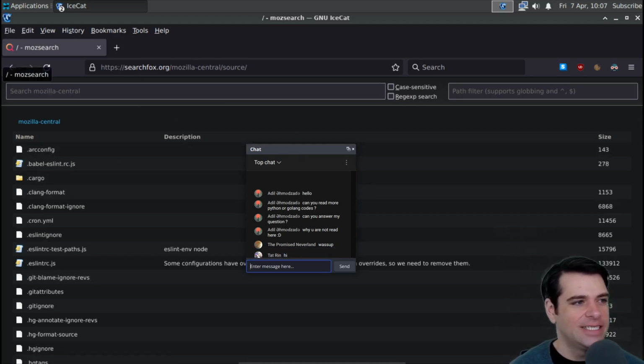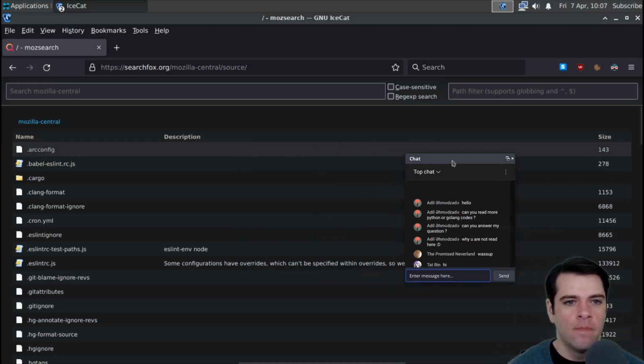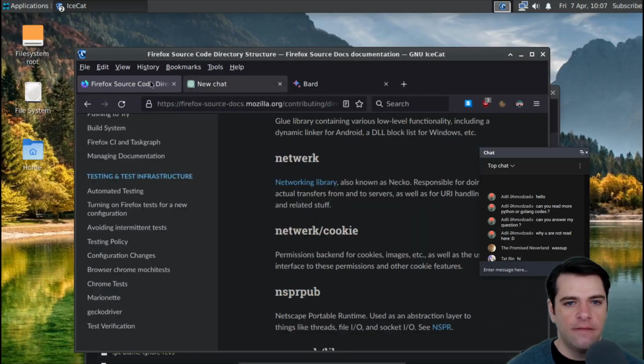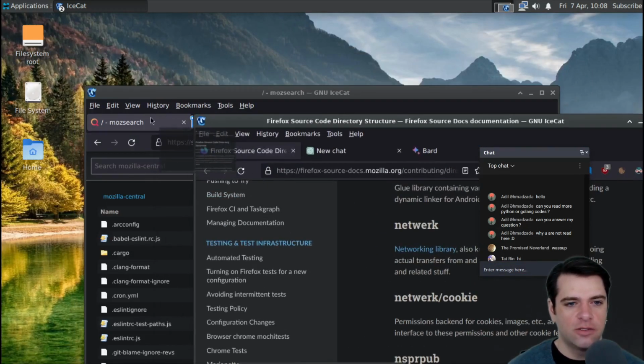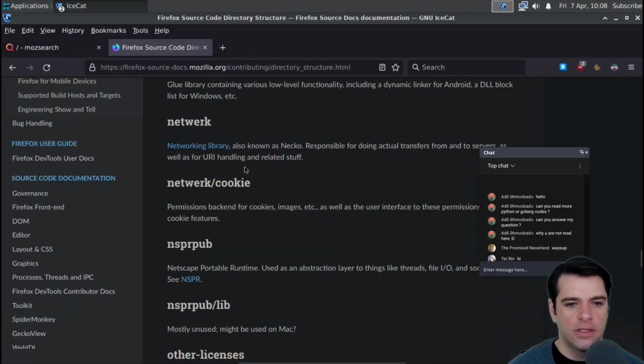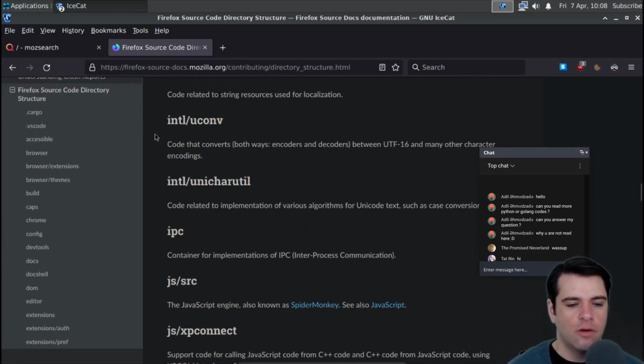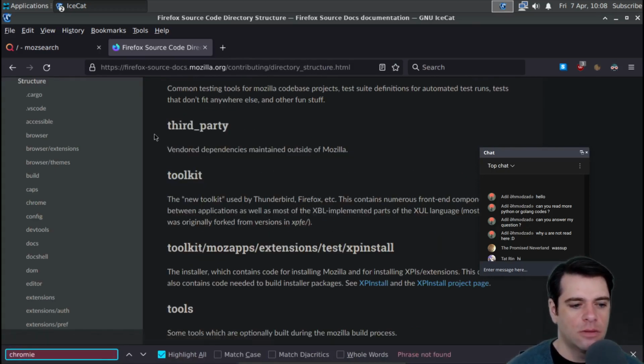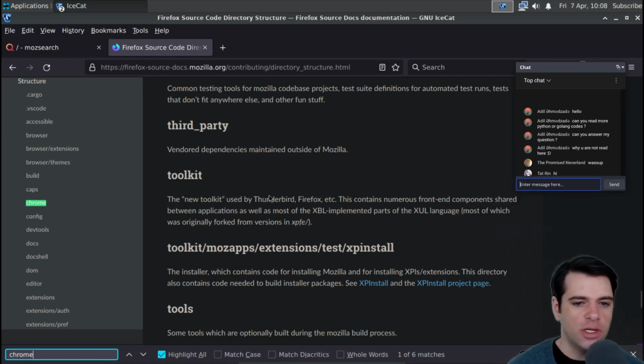Hi, Tat, and let's make sure this chat stays on top. Okay. All right, so in this other tab, Firefox has this description of where things are. So let's take a look at this. Chrome, yeah. Okay, so Toolkit is, I think, a GUI toolkit, the new toolkit used by Thunderbird, Firefox, etc. This contains numerous front-end components shared between applications, as well as most of the XBL implemented parts of the XUL language, most of which was originally forked from versions in XPFE.